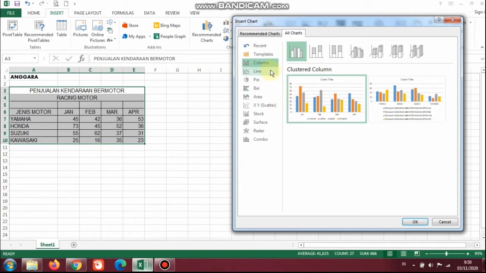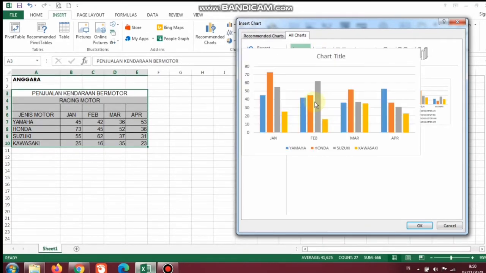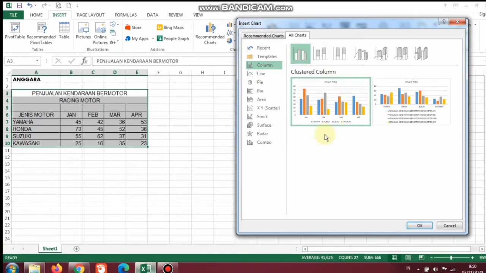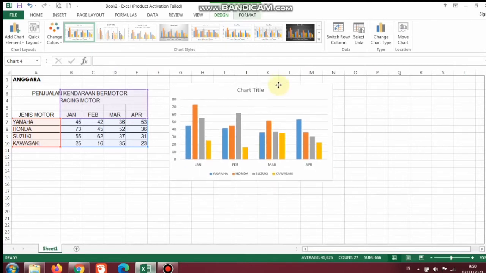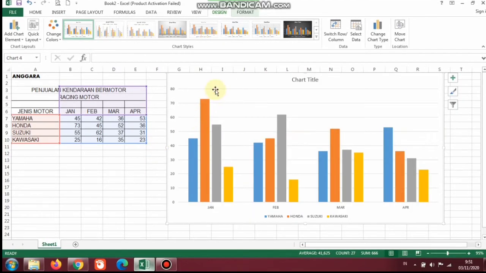Okay, because this is for the sample, I would like to choose the simple one here. Now I will choose this one, column. Okay, and I will click OK. Now it will be automatically appear for your sheet or your data.